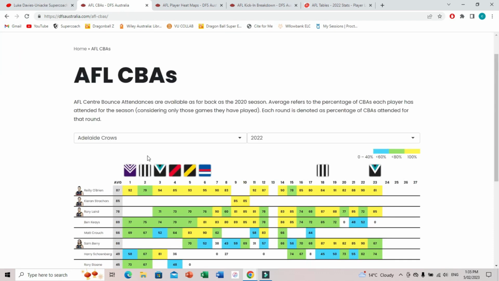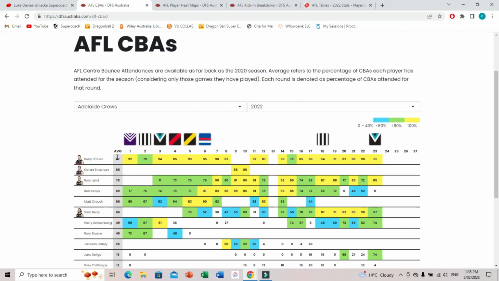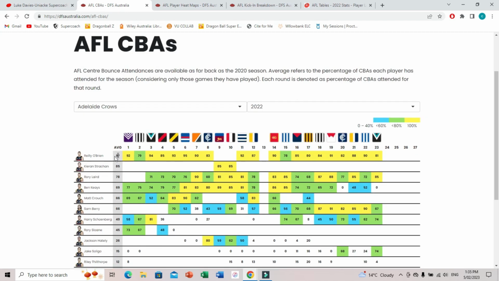Just before we do get into Luke Davis-Uniacke, up here it will have the team they played, the average of CBAs throughout the year. So Riley O'Brien, 87% CBAs in the 2022 season. Then you have the key here. If you see any white, it means 0 to 40% CBAs, which is not good at all. You've got 60% is blue, so that's 66% or lower. 61 to 80% is green, which is good. But what we're looking for is the big yellow, so 81 to 100% CBAs, which you can see Riley O'Brien did a lot. So we're not talking about him here, we're talking about Luke Davis-Uniacke.